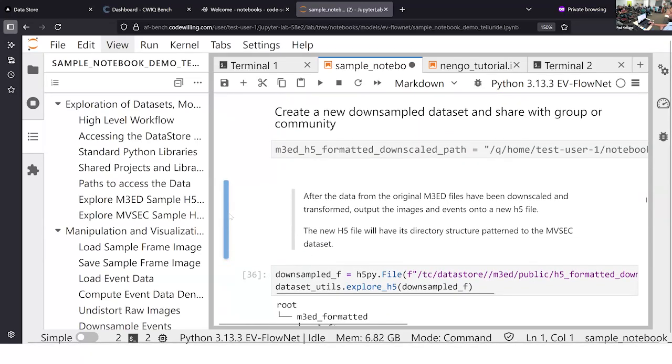Additionally, let's say you created downsampled events and images, and what you can do is create a data set out of it. So you have a downsampled M3ED data set, and then you can share it back to the data store. So now someone else who wants to just use downsampled data, they don't need to do all this processing again. They can just take the downsampled data and start using it from there.